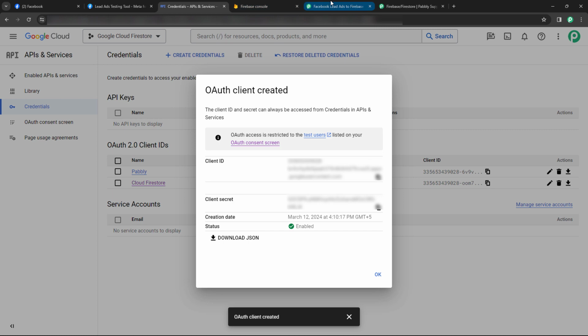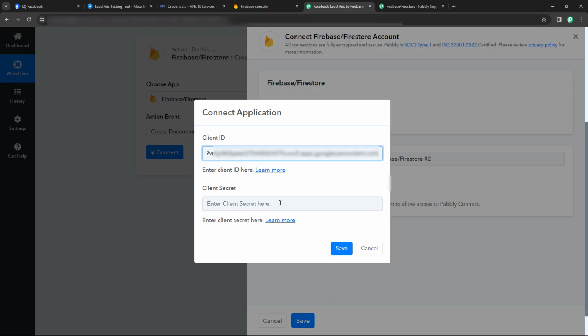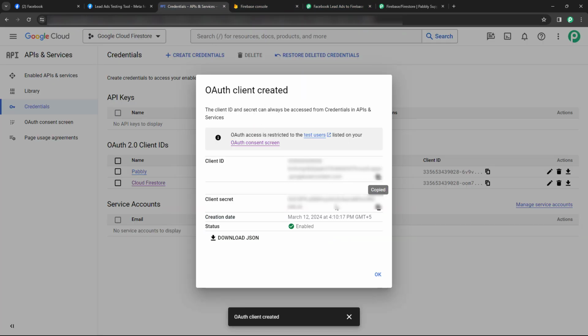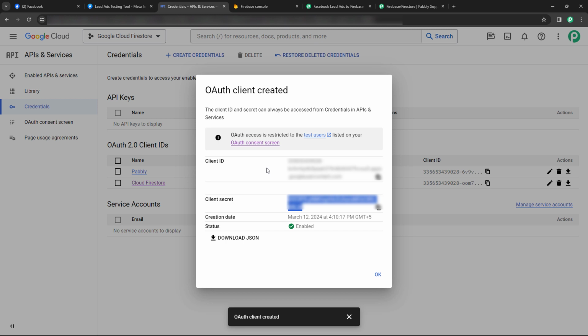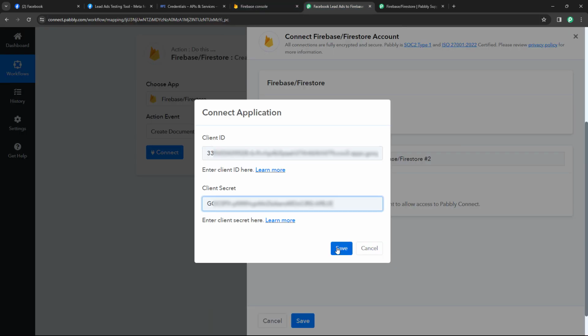Copy the client ID from here, go to Pabbly Connect and paste it over here. After that, copy the client secret as well and then paste it over here in Pabbly Connect too. And both of these things are visible only once. So you will just copy it and you can just store it somewhere safe. After entering these details, here in Pabbly Connect, just click on save.